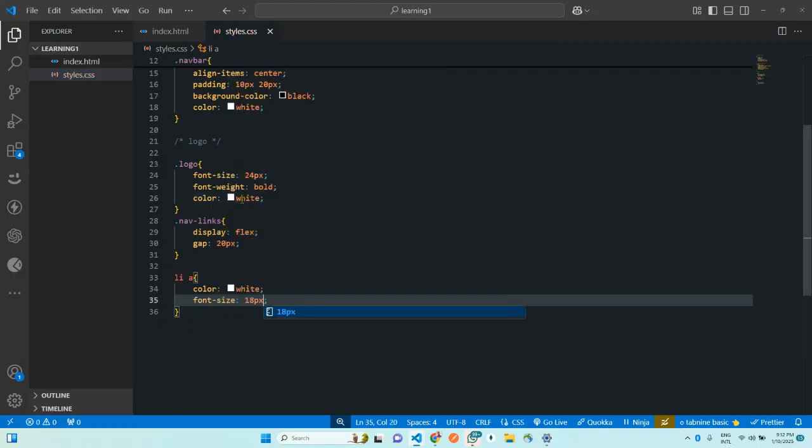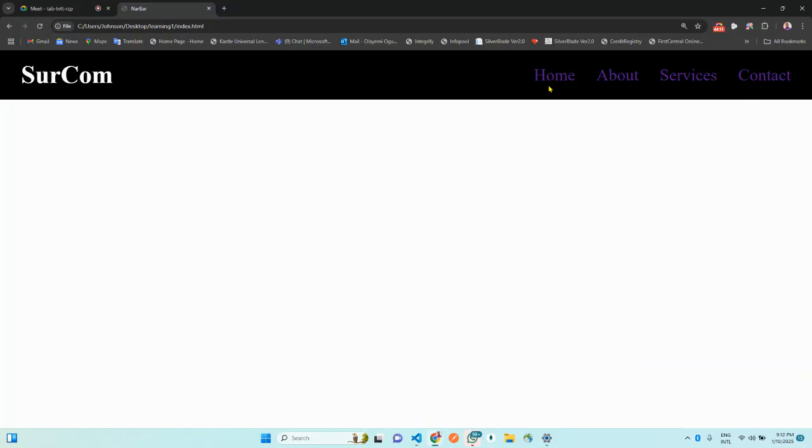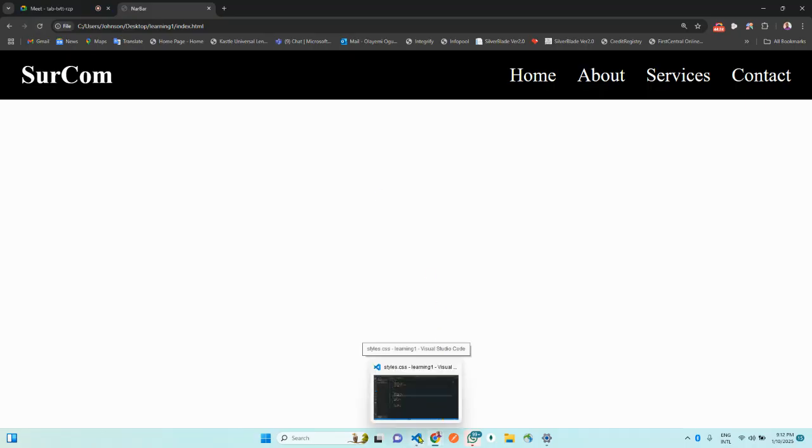So now I'm going to add 18 pixels to this. I've added 18 pixels just to increase the font size of this anchor. Now I'm styling this anchor. This is the anchor here. This is the text of the anchor. I have increased the size and also changed the color to white. So let me refresh and see the changes. Wow, the text increased and the color changed to white. This is nice.